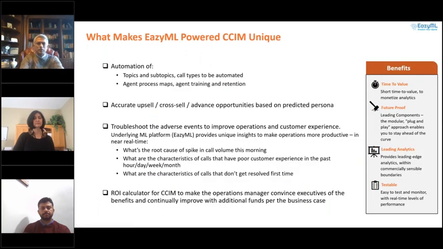So here, to sum it up, automation of topics, subtopics, customer insights, and agent process flows on how they address customer issues. That quick bootstrapping of the solution in your environment for realization of true ROI. Accurate upsell, cross-sell, and we mentioned that because it's customized to you. Fourth one is troubleshoot. This is very unique to CCIM. So you come in the morning and there is a big blow up. Tons of calls inundating your call center. God only knows what's wrong.